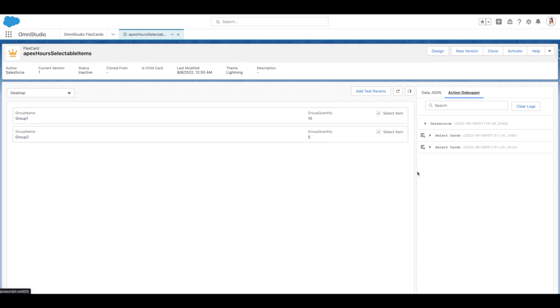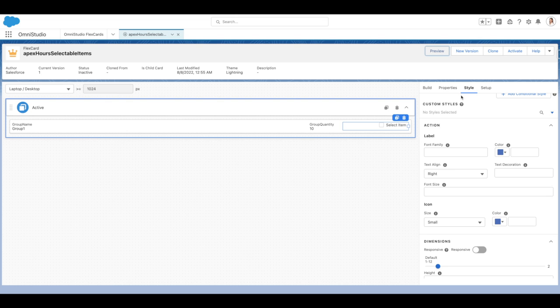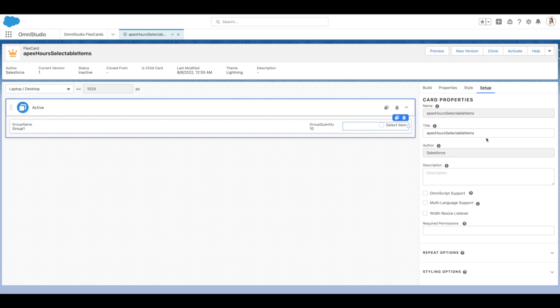If we switch to the action debugger, you see that every time I select or deselect an item, an action is getting fired, right? And I can see actually what is the output of that action, and debug that further if I need to. Now this all looks good. Our data is getting maintained, but for our example, we want to embed this FlexCard into a OmniScript, right?